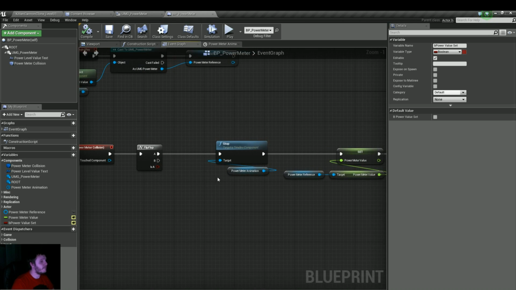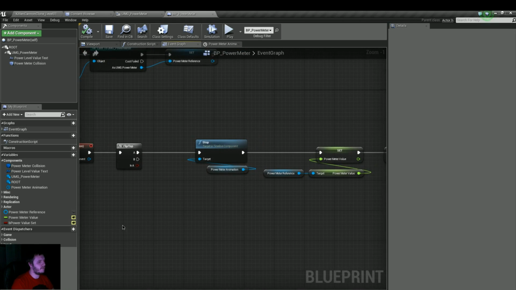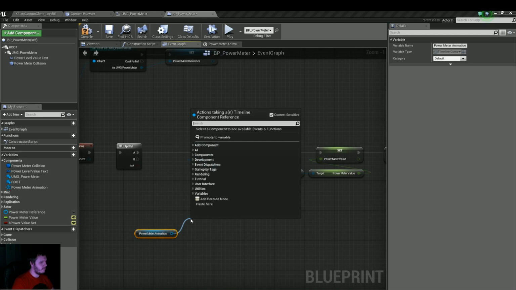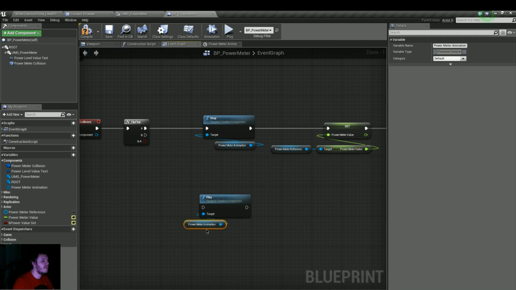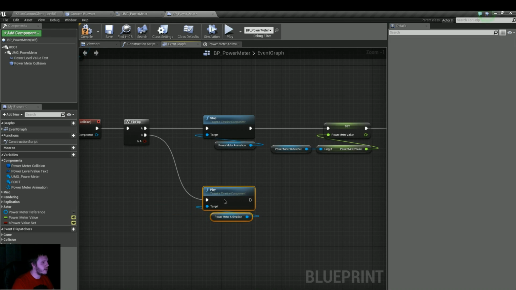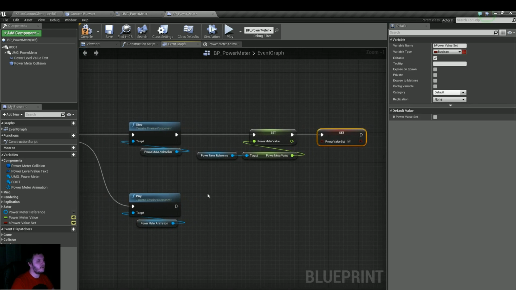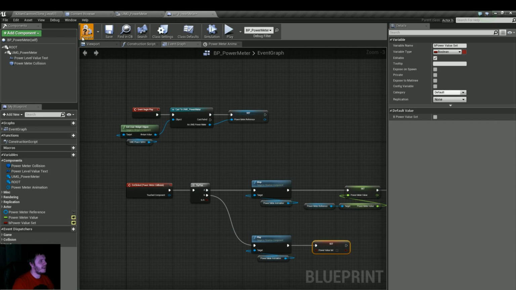For B, what we can do is take the power meter animation and we can do play. Depending on how you want your behavior, you can set it to play from start, but I'm just going to set it to play so that it continues where it left off. And then we could set power value set to false. And that should be it.